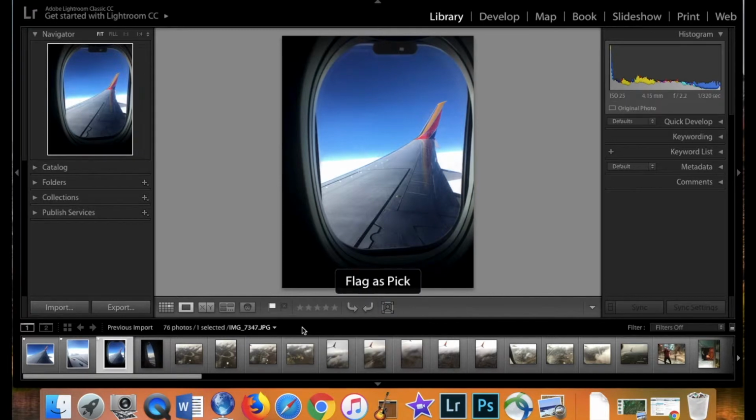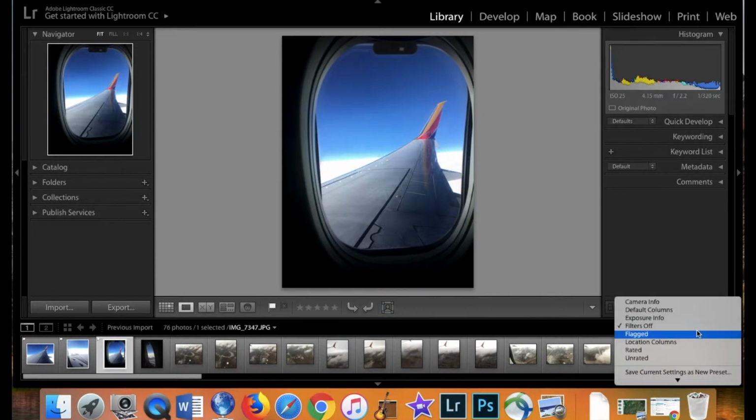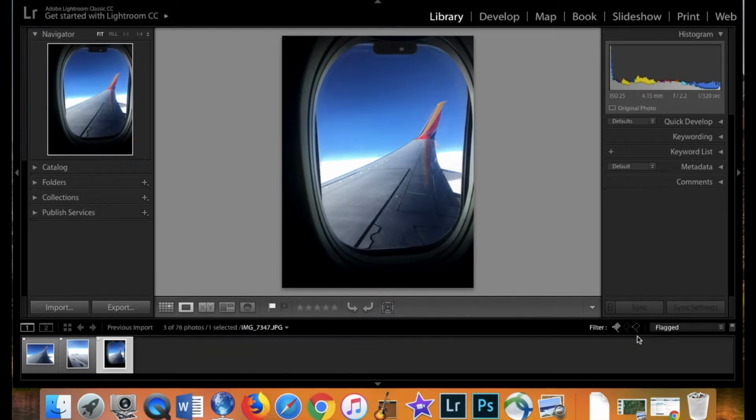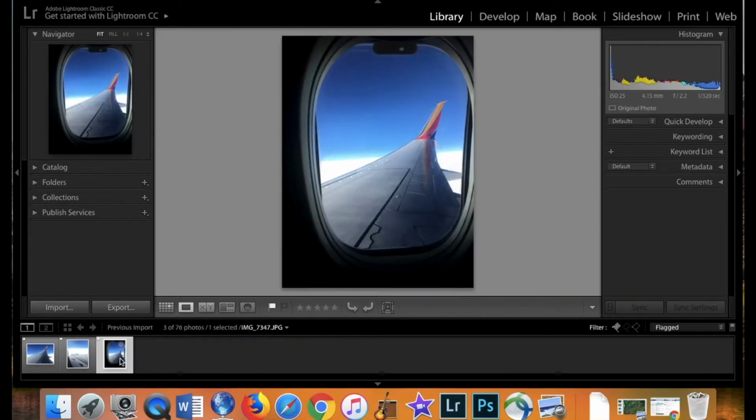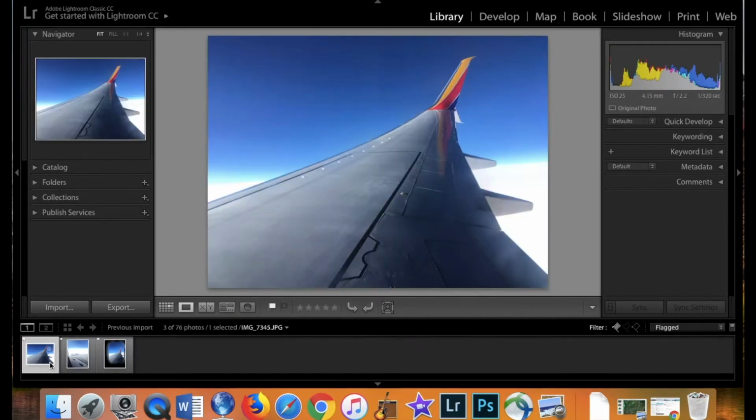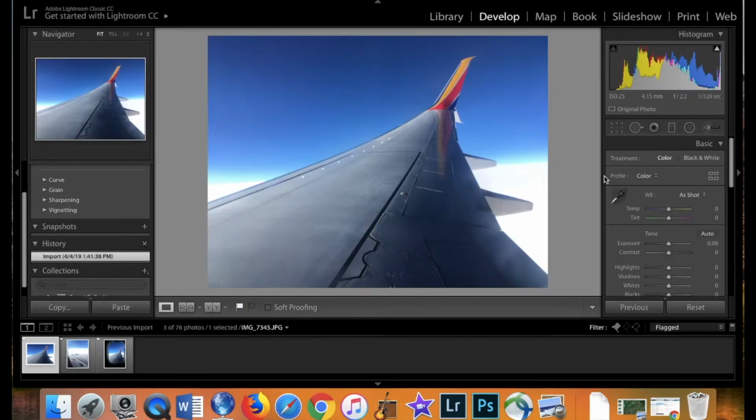Let's say I selected these 3 photographs that I like. Then I can filter to just look at my picked photographs. So I click on the filter down here, choose flagged, then only my picked photographs will show up. Once I have picked my photographs, I need to develop them or alter them so that it will look really good. So you click on the Develop tab.